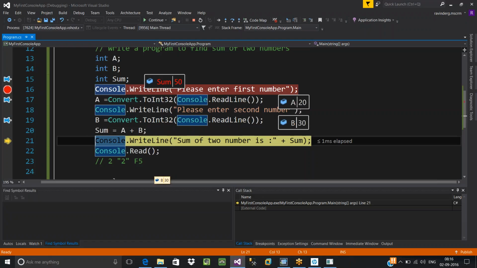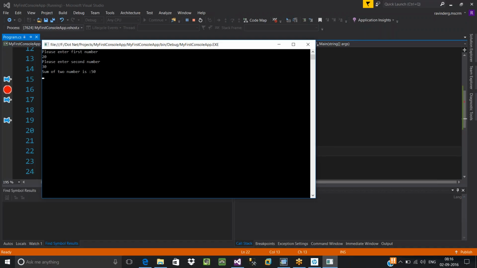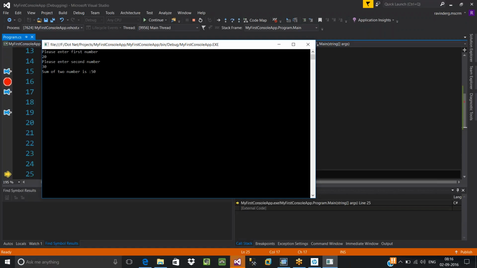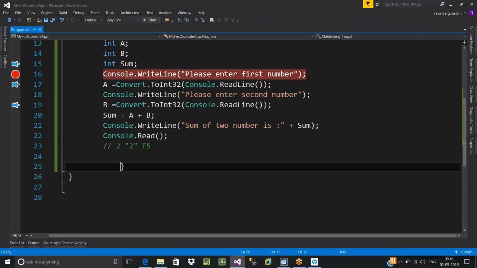See, what is the sum? It is 50. Our operation is done. Now what has to be done? This has to be presented back to the user, saying that the sum of two numbers is whatever is there in sum, that number has to be displayed. See, sum of two numbers is 50. Once the execution is finished, just press F5. Any questions, guys?